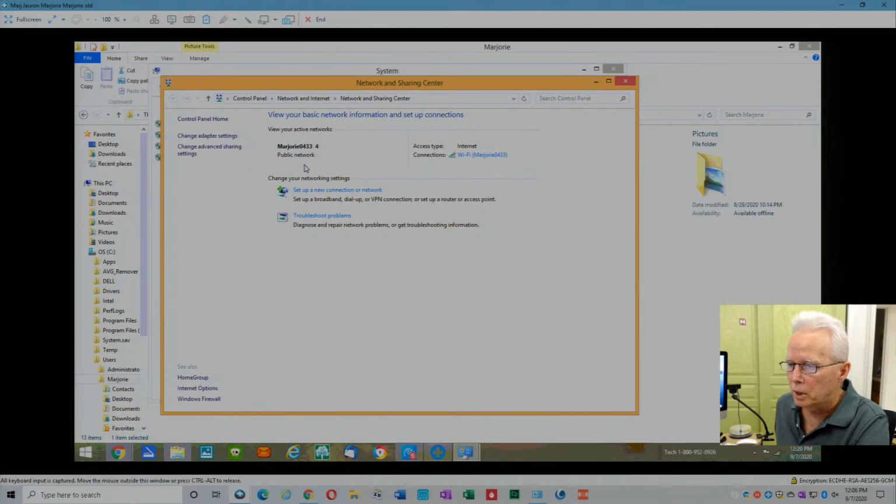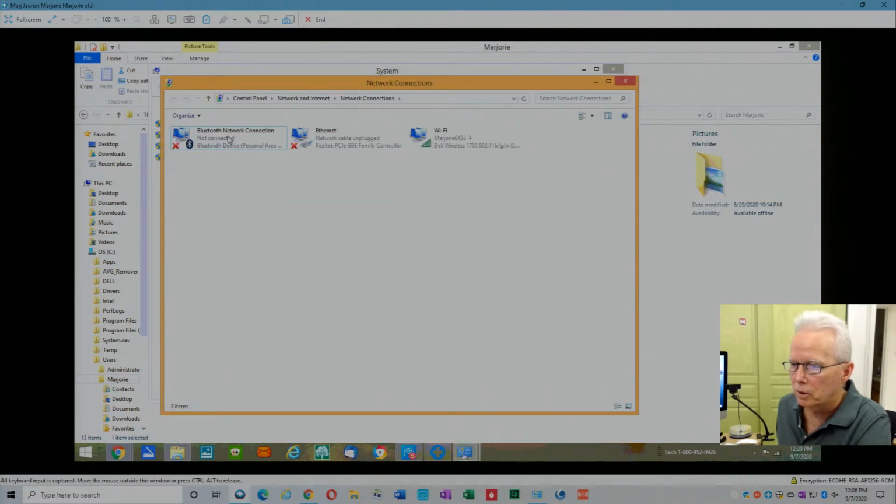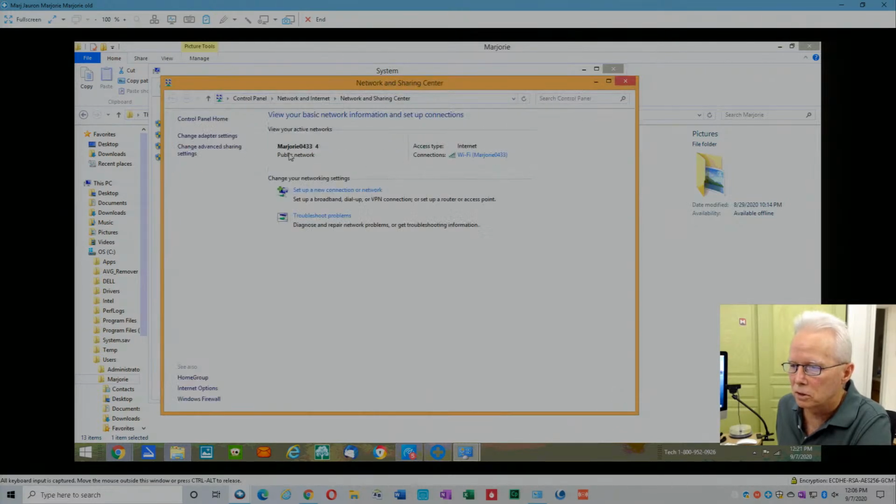And it also says Public Network. So there I'm going to click on it, and it doesn't give me the same options for that. Is this one going to let me switch to private network? I have seen that difference on a few occasions.